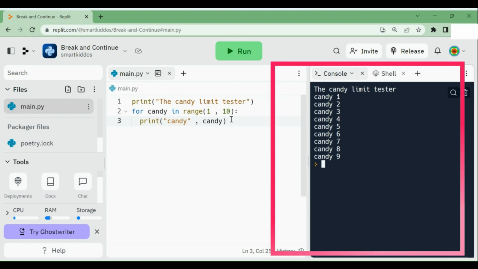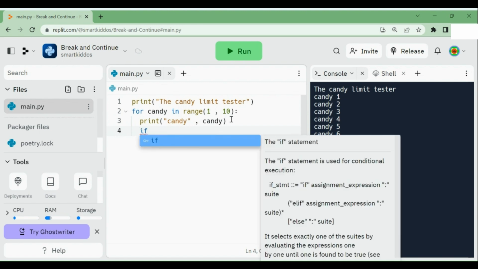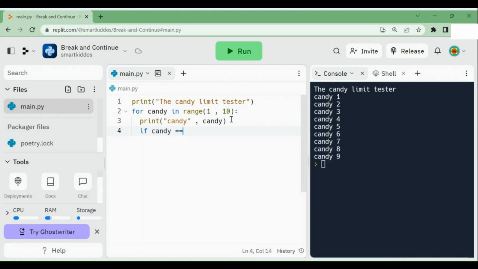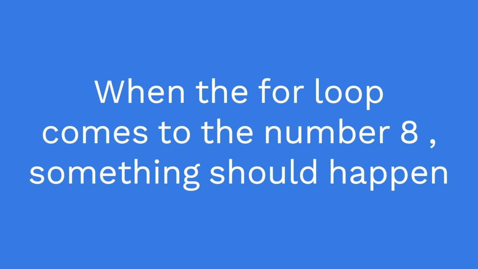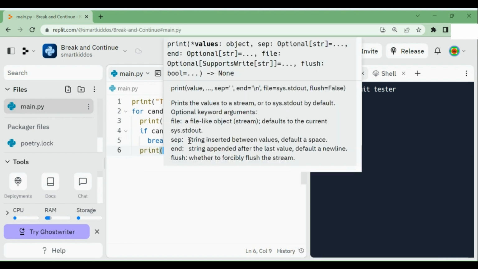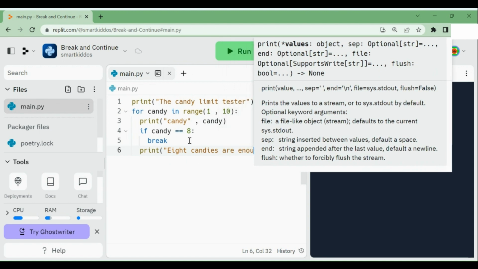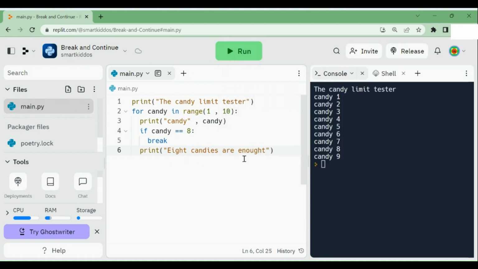Now let's do the actual mini project. I'm going to do an if statement: if candy is equal to 8. What does this mean? When the for loop comes to the number 8, I'm going to break the loop, and I'm going to print 8 candies are enough.